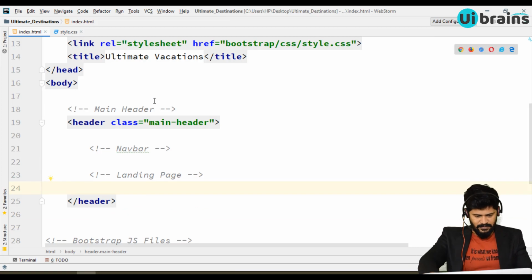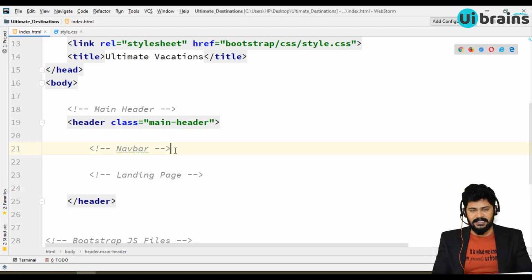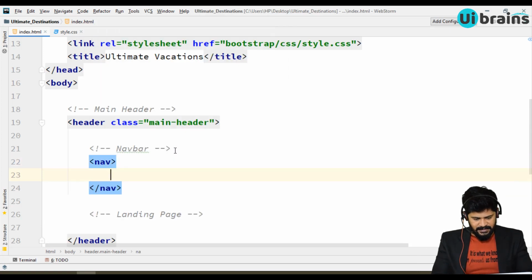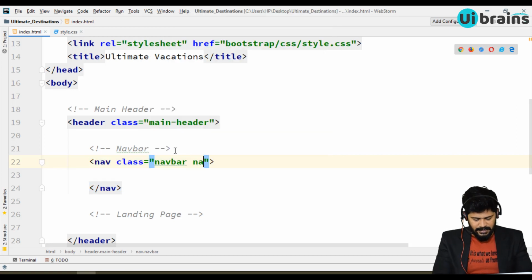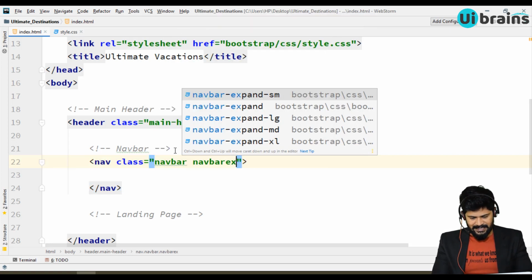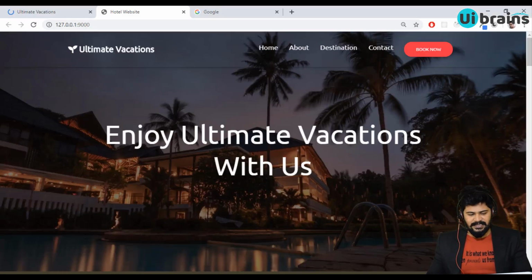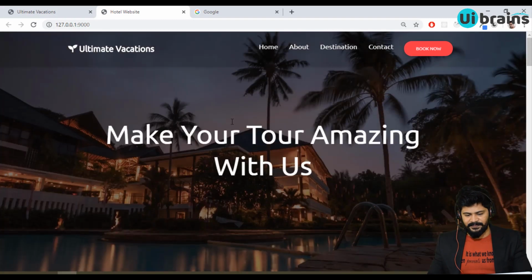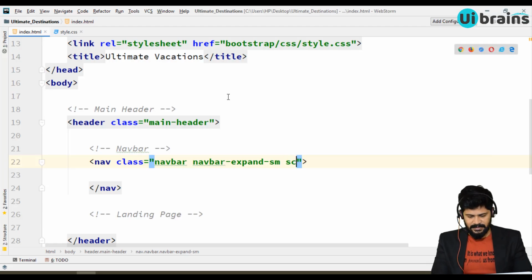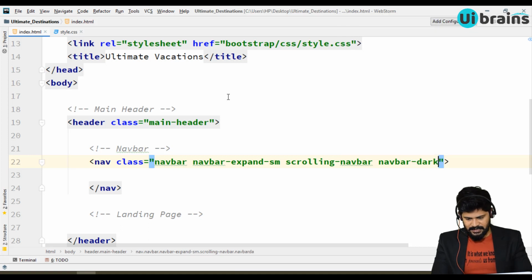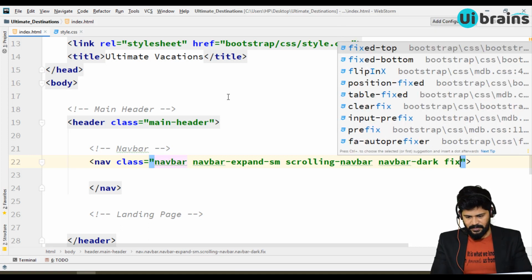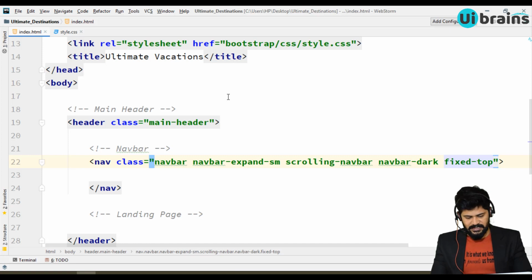Okay, so now let's start with the navbar. A nav tag with the classes navbar and navbar-expand-sm. One extra class is required. This is actually a scrolling navbar. See, this is an extra class called scrolling-navbar, which is from MDB. So scrolling-navbar and navbar-dark, fine, and then fixed-top. I want to fix it at the top 0 position, so fixed-top.